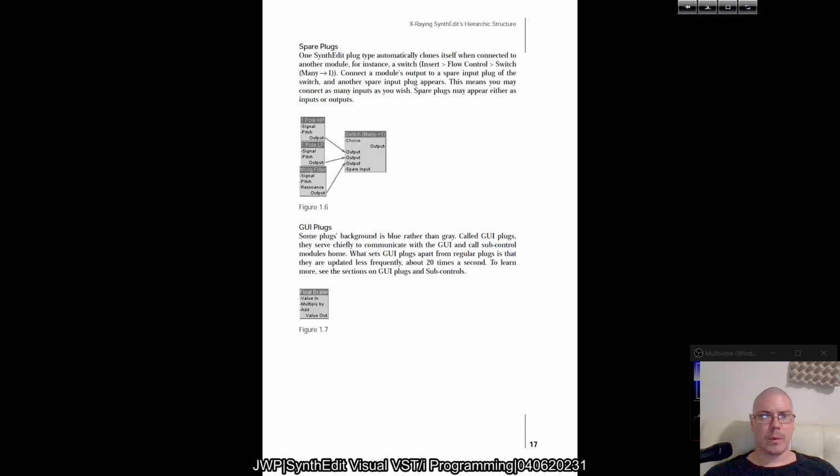Spare plugs. One SynthEdit plug type automatically clones itself when connected to another module. For instance, a switch, insert flow control switch many to one. Connect the module's output to a spare input plug of the switch, and another spare input plug appears. This means you may connect as many inputs as you wish. Spare plugs may appear either as inputs or outputs. So we now have a picture of a bunch of filters plugging into a switch, and we see on the bottom there is a spare input. So plugging in more filters will add more options, and the spare input will always stay on the bottom.